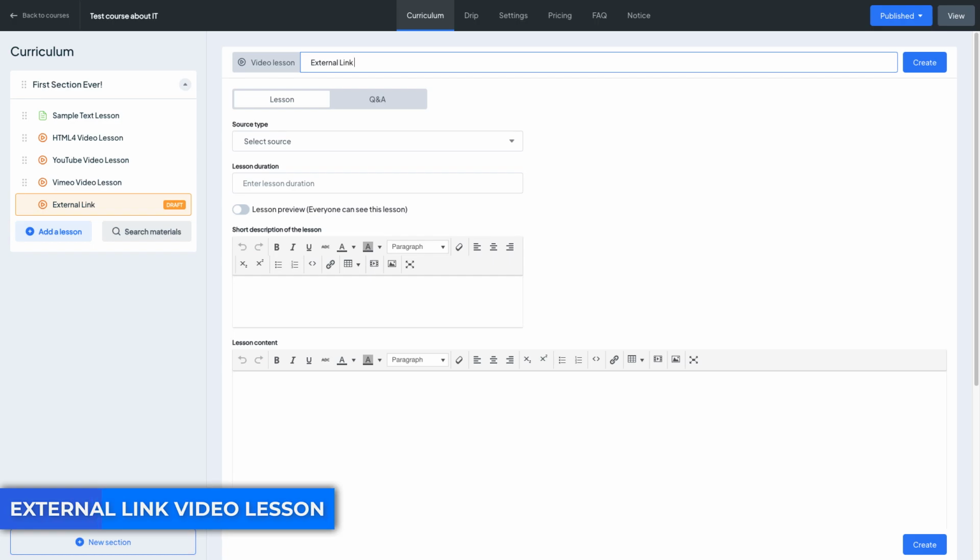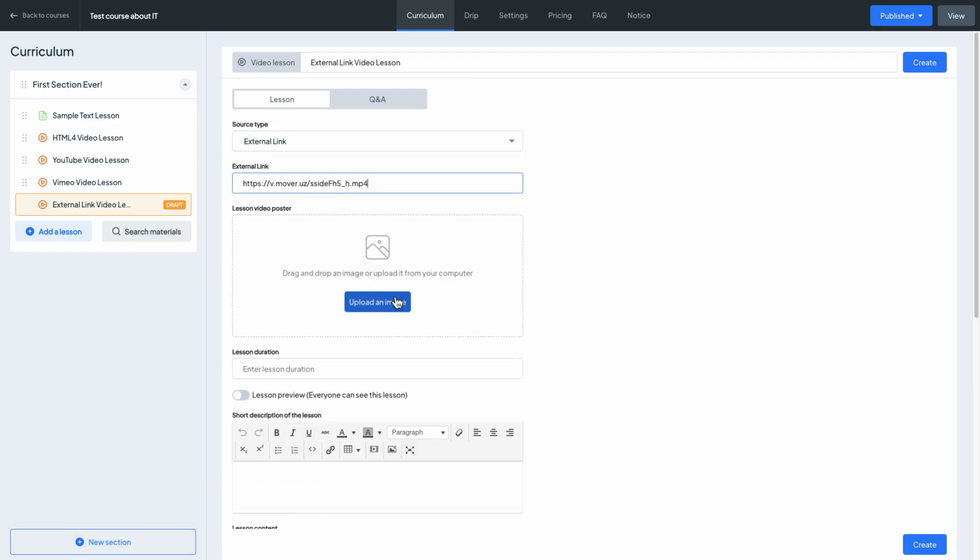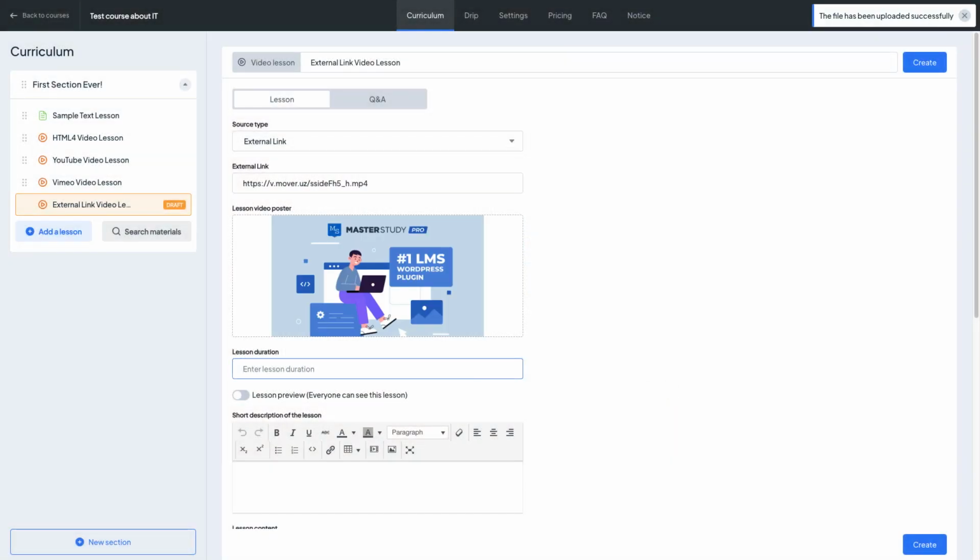To create a video lesson from external links, you need to paste the proper URL address. The URL should end with the extension of the video file. You also need to upload the video poster image.